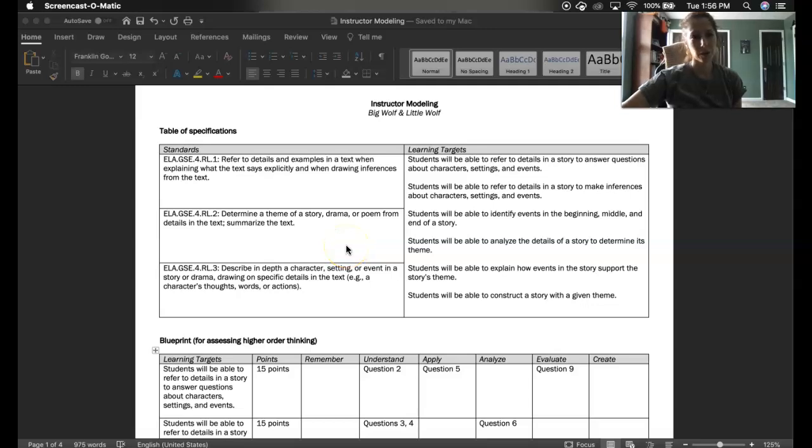Hi everyone, in this recording we're going to learn about how we can construct an assessment that assesses higher order thinking. And much of this process is going to look very similar to what we've learned in previous weeks about constructing an assessment in general.